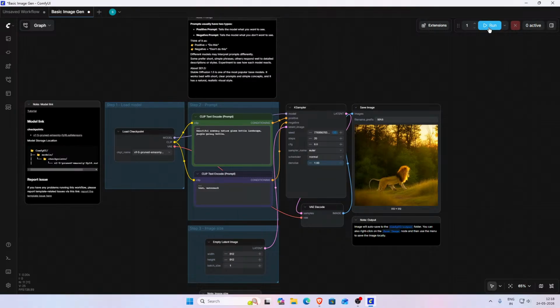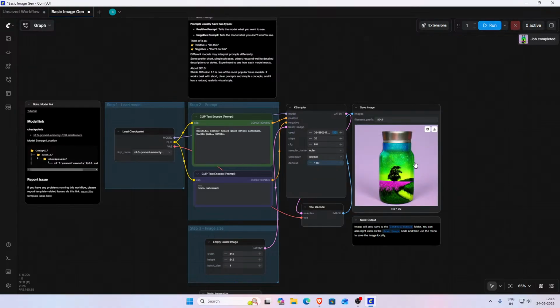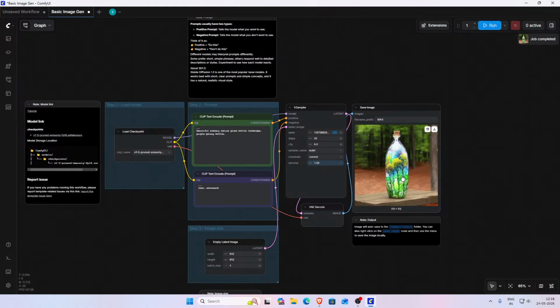Let's keep this as the same prompt and let's click on run once again. So our image has been generated. As you can see, every single image is somewhat the same but different. Let's click on run once again. The image will be a bit different. The prompt is the same, but the image is a bit different, but it does what the prompt says. Beautiful scenery, nature in a glass bottle landscape, purple galaxy bottle. It does what the prompt says, but every single time the image is different.